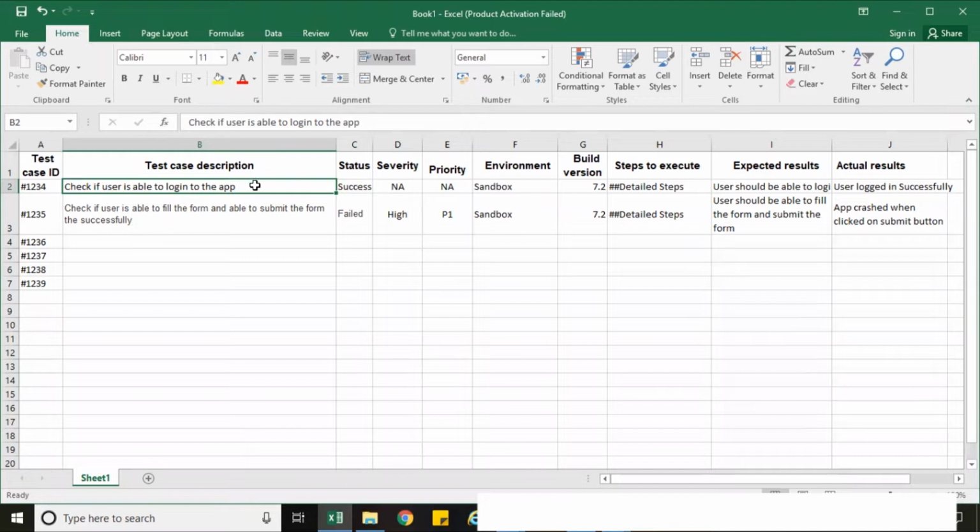So if this is happening correctly, then we are giving the status as success. If it is failed, then we are giving it as failed. If this doesn't have any bugs, we are just keeping it as not applicable. If it has any bugs, the severity will be given depending upon the bug you are having. Suppose you are having a bug that you cannot proceed further testing. So it is called a severity bug, and you are going to give the priority as P1.